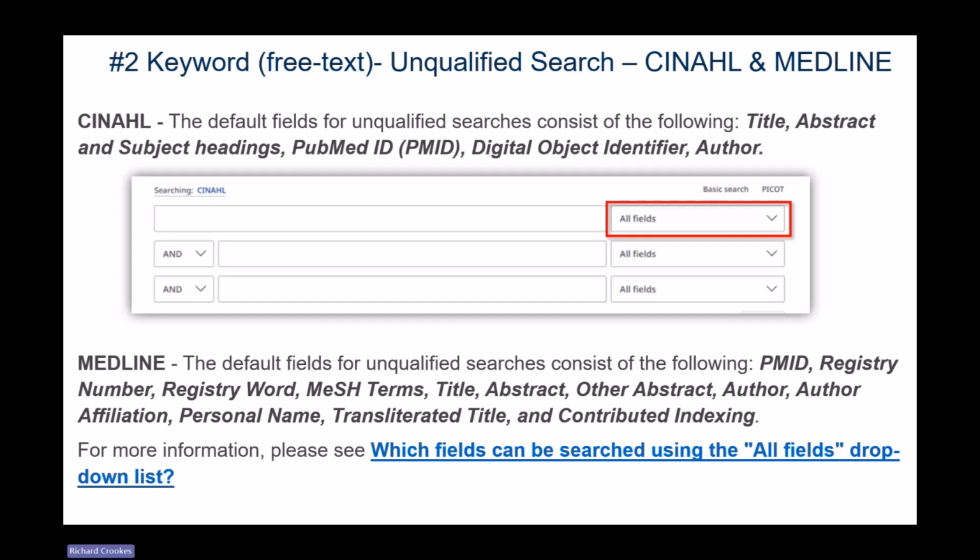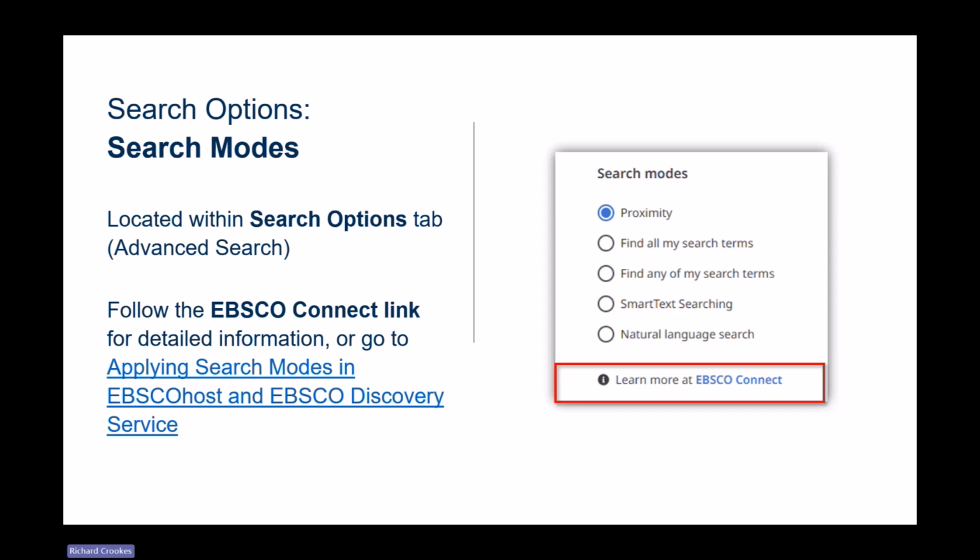And again, there's an FAQ there about which fields can be searched using the all fields drop-down list. So it will vary between databases. The two I've highlighted, of course, are CINAHL and MEDLINE. You may use others like APA PsycInfo. You may use AMED, for example, other databases that may not necessarily be medical related as well. There's also a qualifier to that, because if you do an unqualified keyword search, then it will be impacted by your default search options and also the expanders.